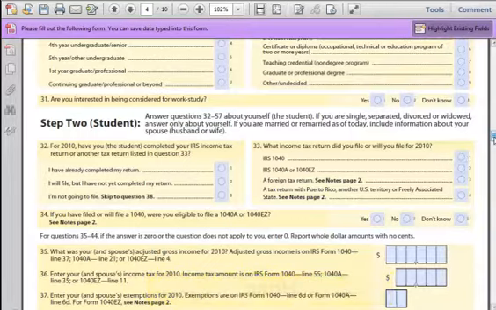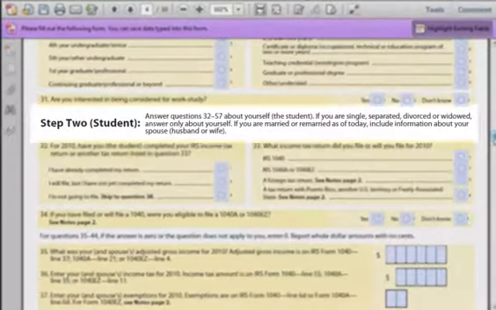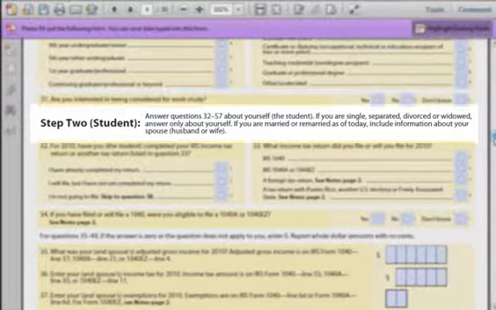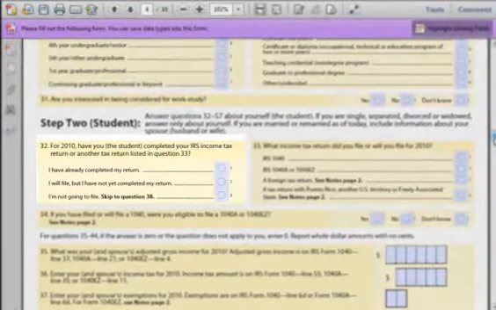Chapter 5, Section 2 of the FAFSA application. This section is dedicated to information about you, the student. The key to this section is to make sure you're answering on behalf of your spouse also if you're married. Once again, remember the federal government does not recognize same-sex marriages. If you are in a same-sex marriage, enter in the data as if you were single.